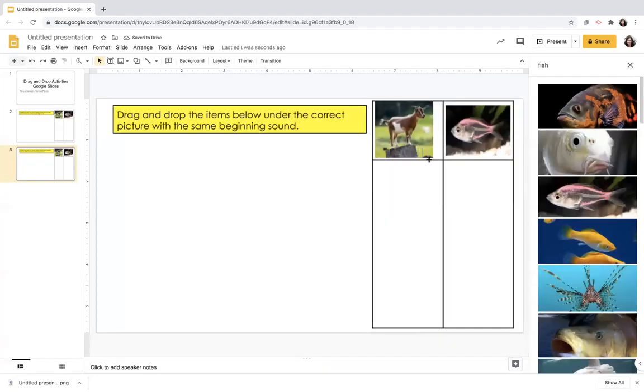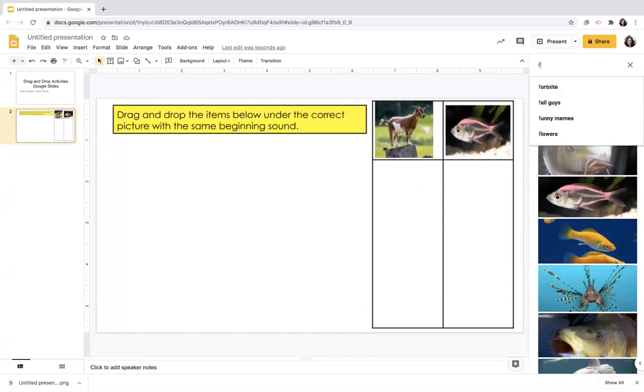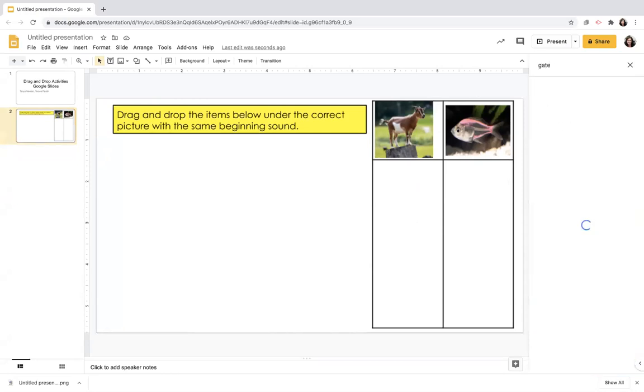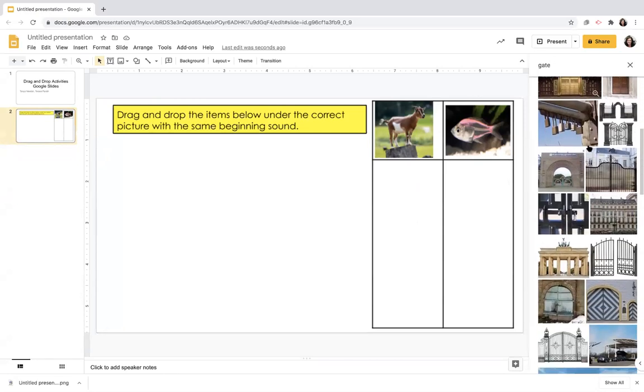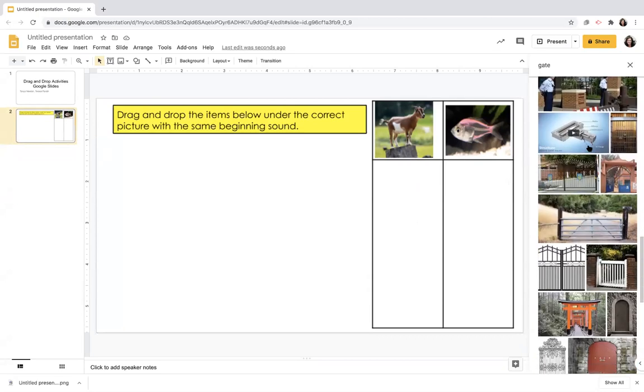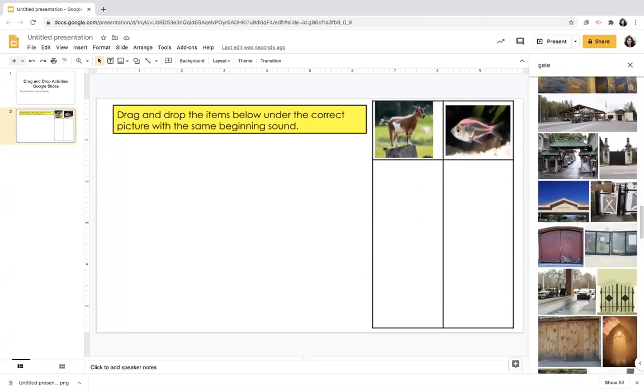So now you see, kids, we can't move any of this stuff right here. Okay, it's stationary. So what I can do now is get rid of this slide. And now we have this one. So again, if I'm wanting this to be a beginning sound sort, I need to search for some more photos. So let's search for gate. And you will see a lot of gates pop up. I want to get one that my students would probably recognize.